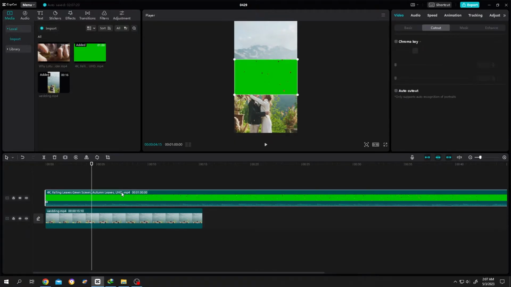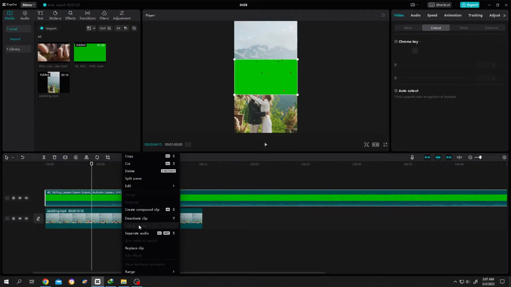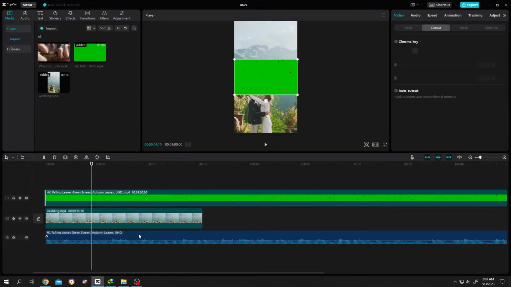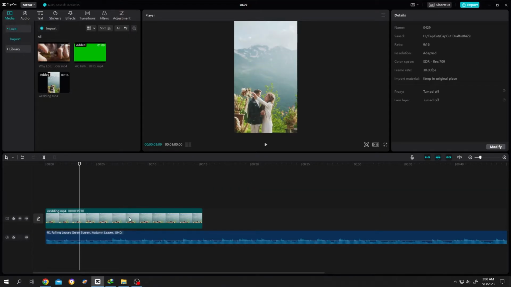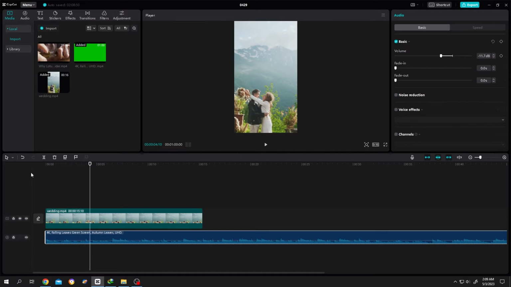Let's select the clip, then right click, separate audio. Now as you can see that our video clip and the audio clip is separate. Now if we want, we can delete the video clip which left us with the audio clip. Let's cut the audio clip.